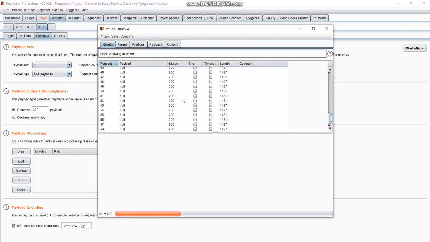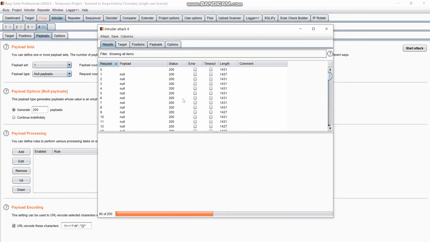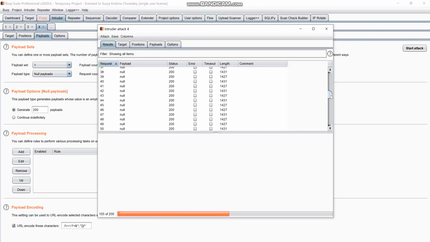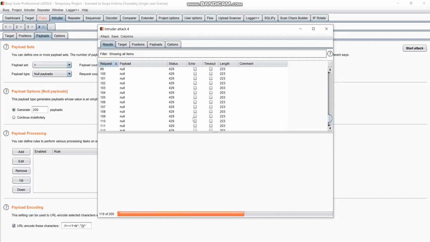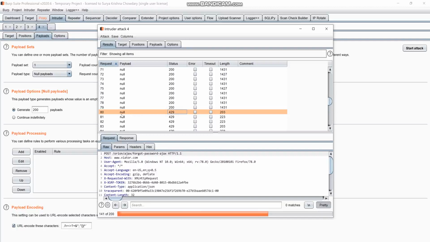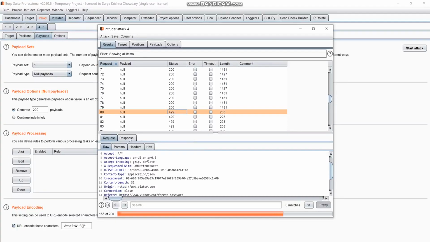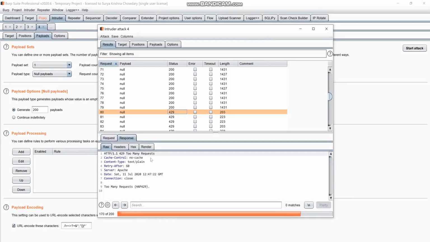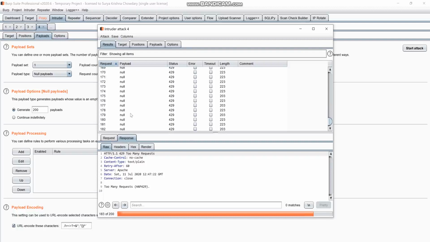Let's check whether they have implemented it or not. If you see here, they have implemented rate limiting. After 80 requests, I am unable to send the request. If you can see clearly, there are too many requests. So they have implemented rate limiting.